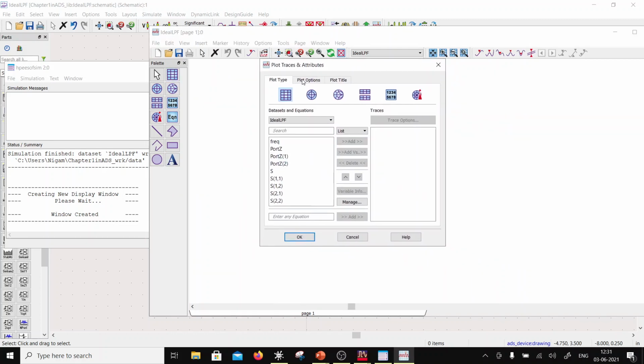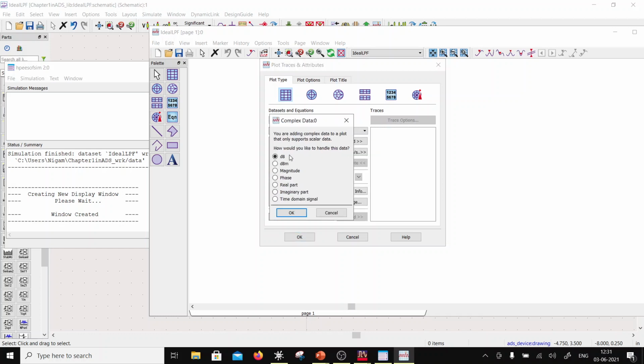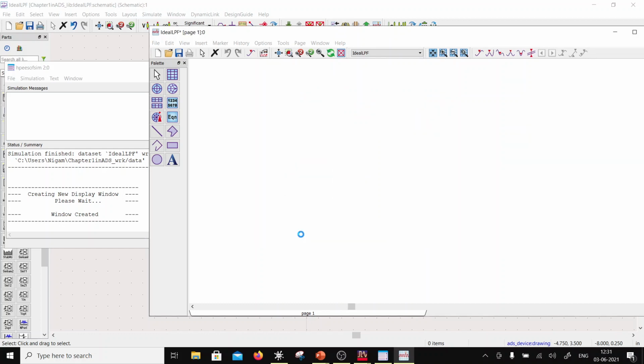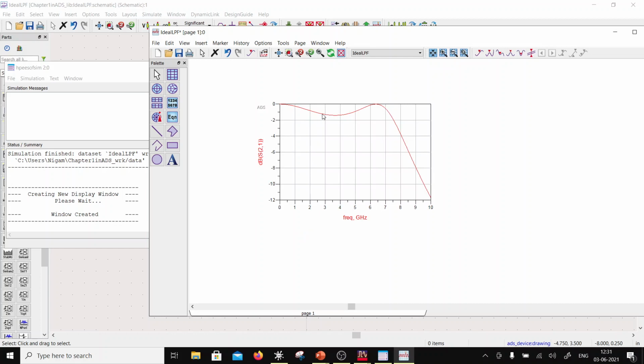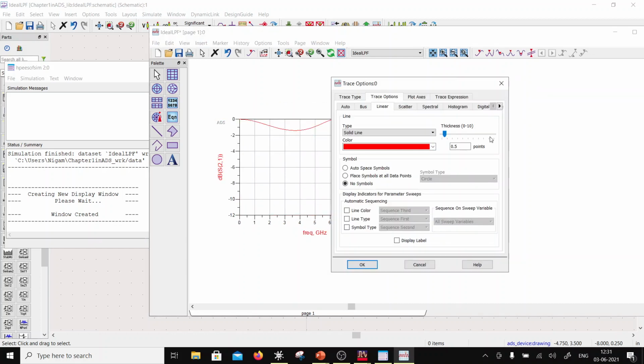As soon as I place it, it comes up with this dialog box, and I can choose what I want to plot. So let's say S21. If I do add, it will just add the plot. But now here it's complex data, so I can look at it in dB, or I can look at the phase, right? So let's say if I want to look at the magnitude, I can look at the magnitude in dB. So this is what my graph is. I can double click on this and I can change the properties of a graph.